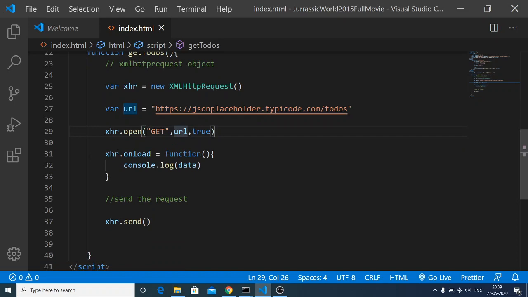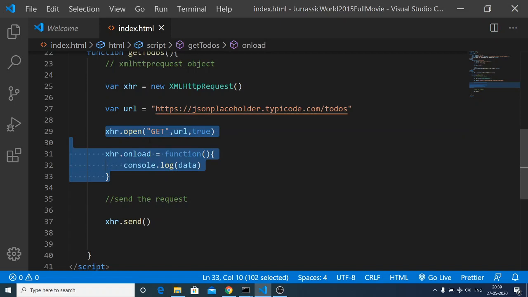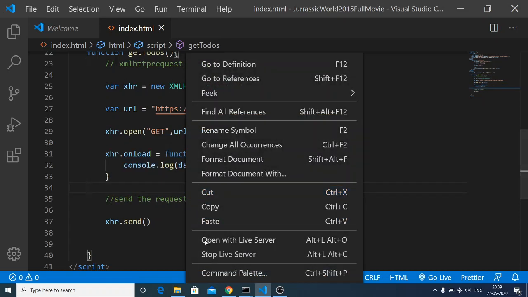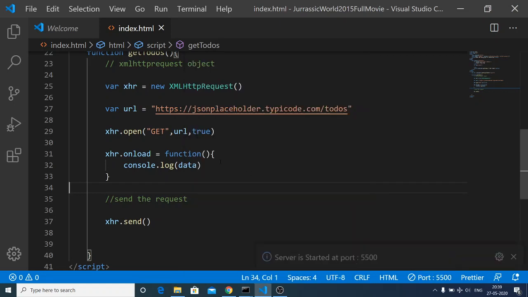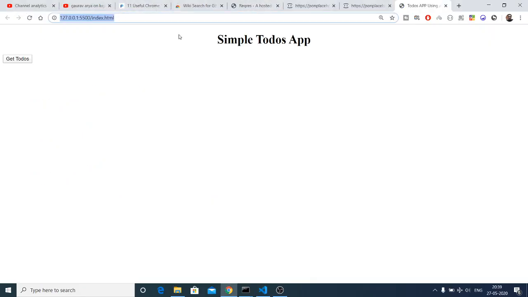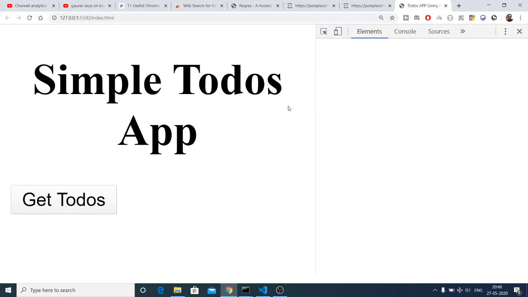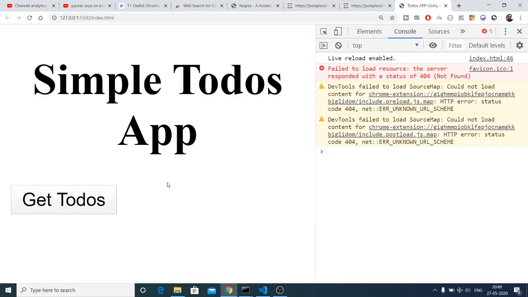So now we have categorically executed four instructions at this point. We are opening this, the GET method, passing this URL, defining what will happen when the request is successful, and thirdly, we are sending the request. And now if I execute this, open with Live Server. So the server is executed on localhost. Now if I want to see the result, I can right click, inspect element and go to console. So now if I click getTodos, hopefully it will make an Ajax request.